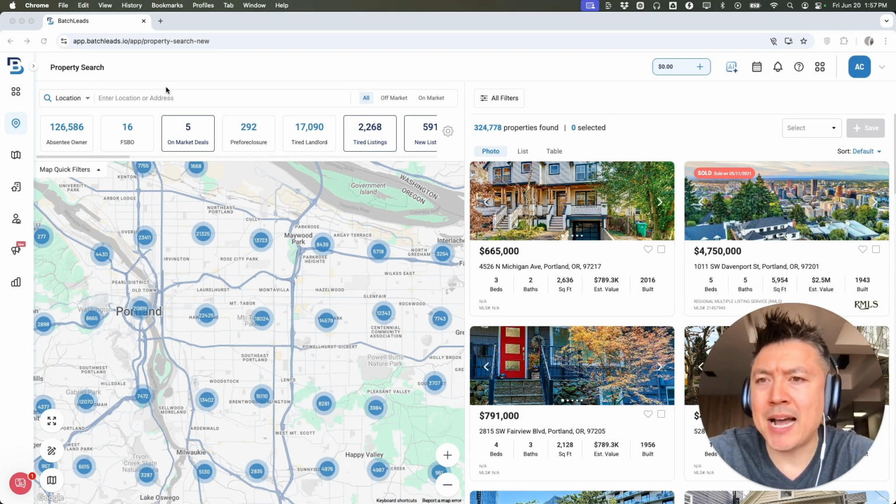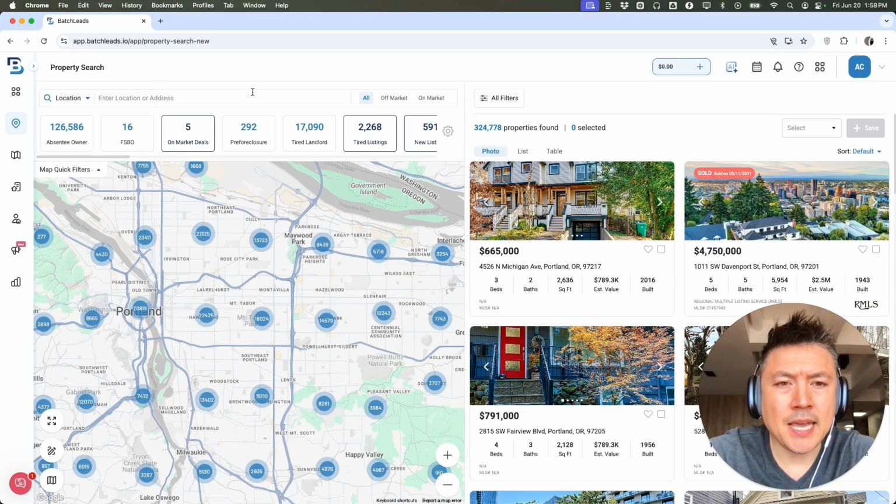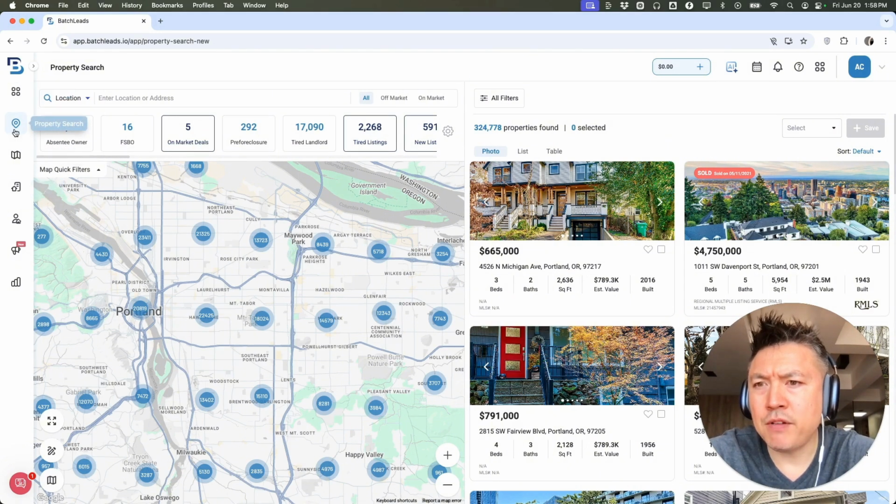It's handled here in your BatchLeads dashboard. Check my video description. I'll try to leave the written instructions there as well. But I've already pulled up my BatchLeads, and this is the home screen. Now here on the home screen, if you want to search a property by address in BatchLeads, here on the left side, make sure you click on this button here, Property Search. It looks like a little pin.